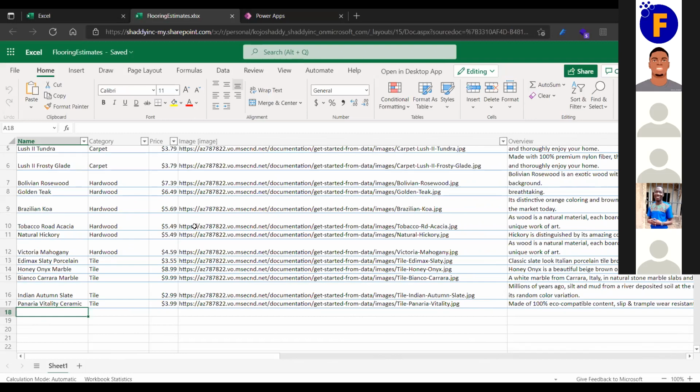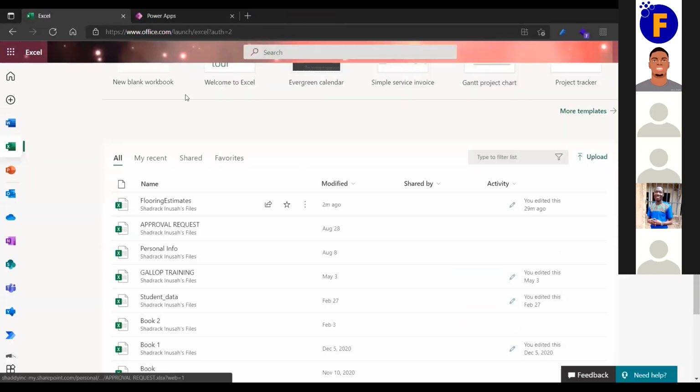So we are going to use this Excel for the app. I hope you take note of the Excel name as well. That's the flooring estimates. That's the name, that's what you're going to use. All right. So quickly, let's go back to our Power Apps. I'm trying to see if I can hide this.